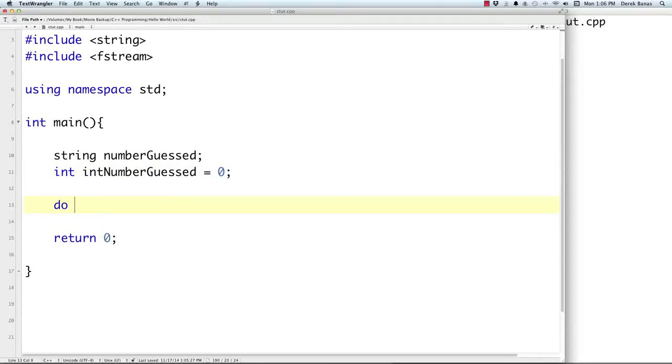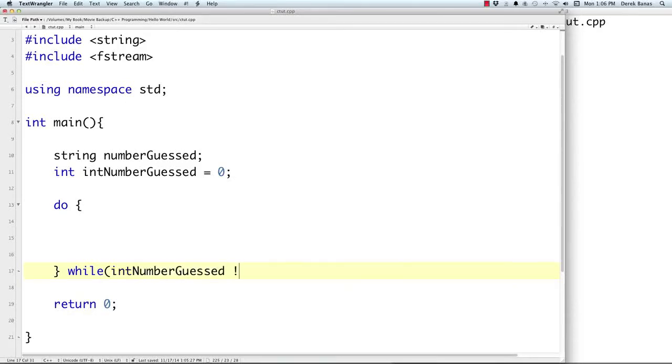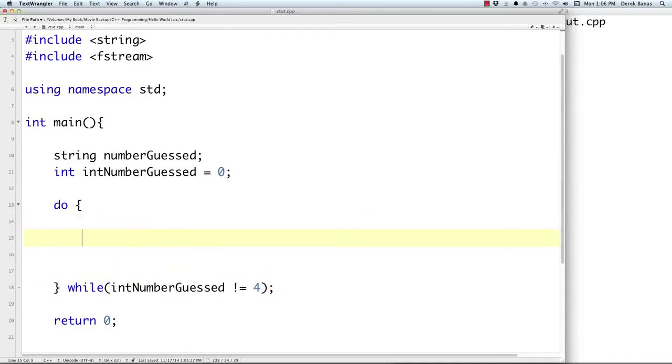And then the do while loop is going to start off with do. And then at the very end of it, we're going to have the while part. So you know everything that is in the loop is going to be executed at least once, even if int numberGuessed is not equal to 4. So int numberGuessed is not equal to 4. And this is going to be a basic guessing game. And you have to put a semicolon here at the end. Don't forget that.